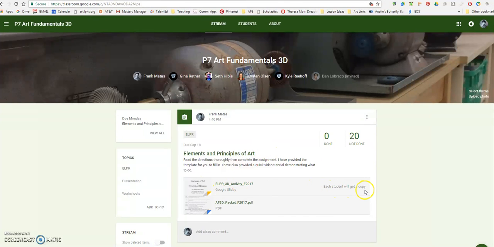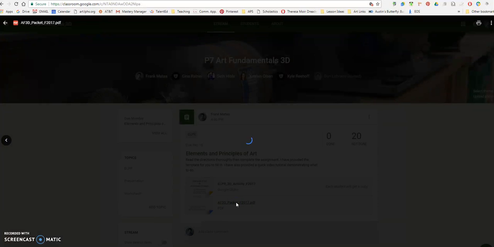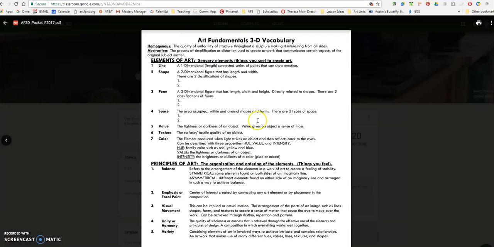As you can see, each student is going to get a copy of this. You may not necessarily see it exactly the way I do, but I'm showing you this. And then this is the Art Fundamentals 3D packet. You were given the vocabulary sheet that you taped inside your sketchbook. If I click on this, this is what I gave you. This right here has all the elements of art. It also has definitions.